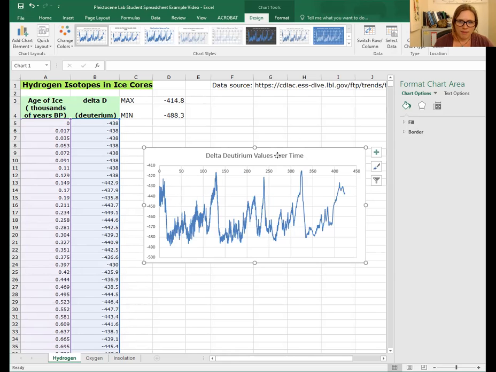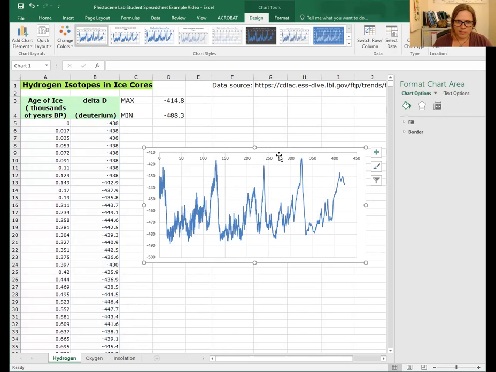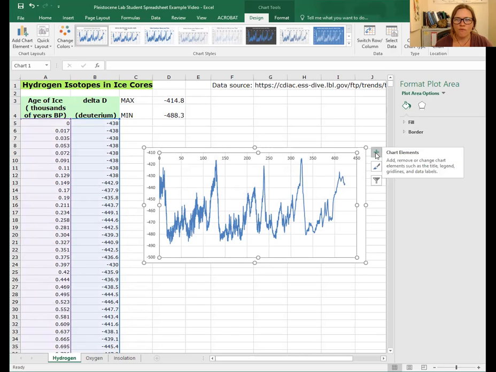Okay, and this is showing me my delta deuterium values over time. Wait, oops, I accidentally deleted my chart title. That's fine. So first of all, I want to make a couple edits to my chart.